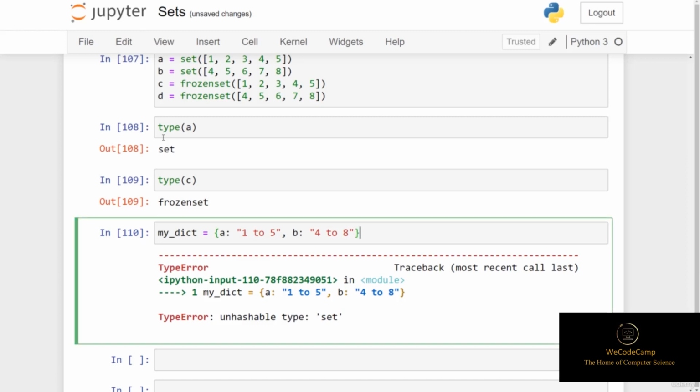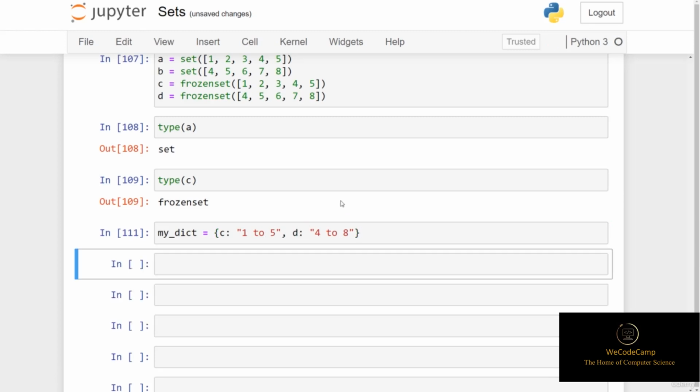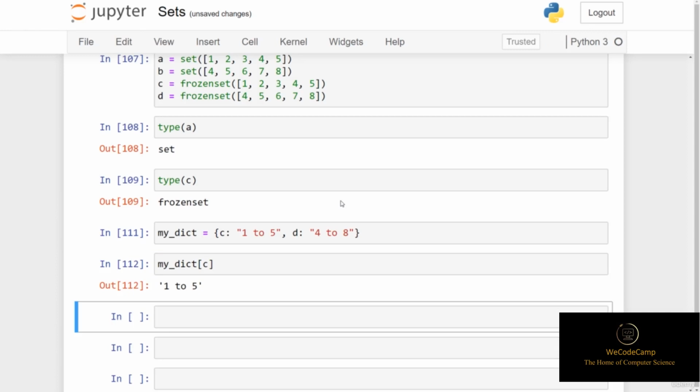However, with frozen sets, because they are immutable, they are therefore hashable and can be used as keys to a dictionary. So if I change the keys in this dictionary which gave us an error to be C and D respectively, when we run this, we no longer get back an error. And I can now utilise the frozenset as a key. So if I was to now run my_dict and place square brackets afterwards, and we try to access the value associated with the key C, which we know is a frozenset, we get back the value 1 to 5. So just by utilising a frozenset means we get some flexibility on the dictionary key labelling.